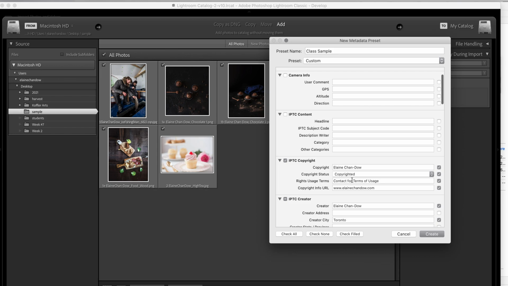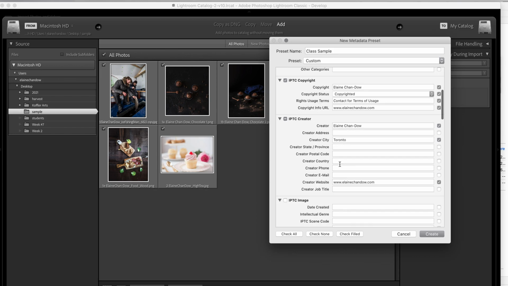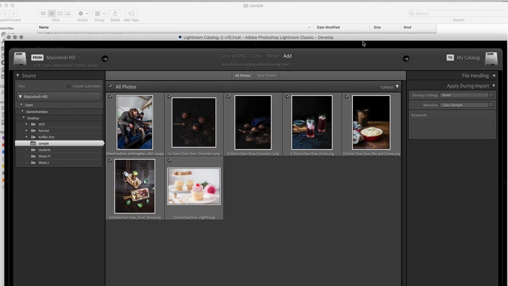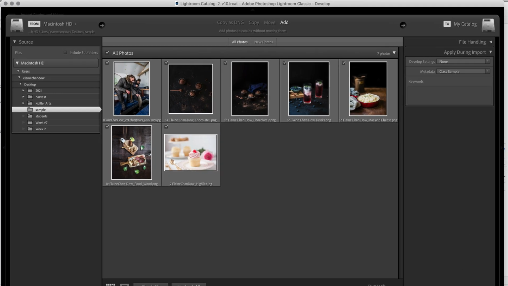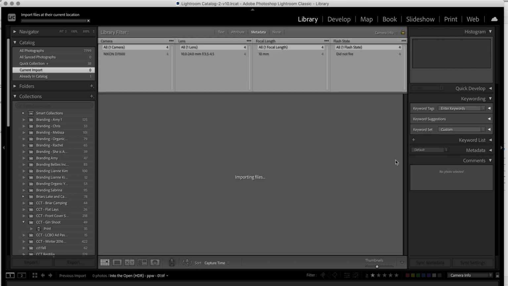Keywords. Again, make sure IPTC copyright is done and basic info is done. Then we create, and that's all we put here. Once everything is done, you add, and then you click import at the bottom. And then everything's imported.